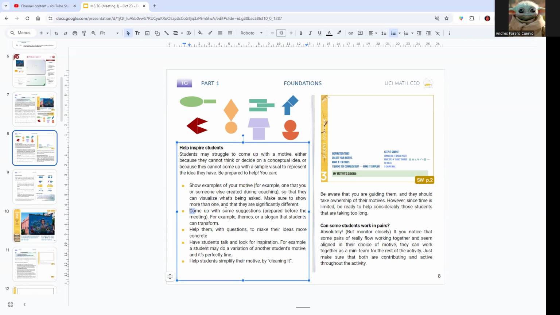The next idea is to come up with some suggestions that you prepare before the meeting. So don't show the motif, but maybe vague suggestions of a theme or a slogan that students may take ownership of and transform. So give them just a head start. Help them with questions. Just ask questions so that they make their ideas more concrete, that they organize themselves, as a structure. Is this important, but are you forgetting this? Or what if you combine this with this? What would happen if...? So you're partnering with them.